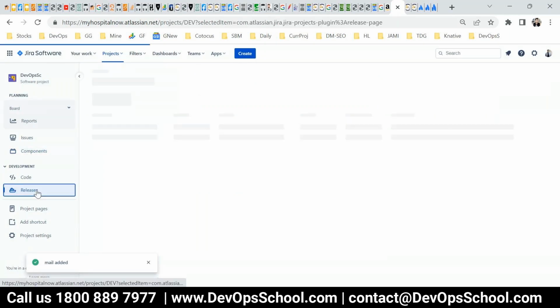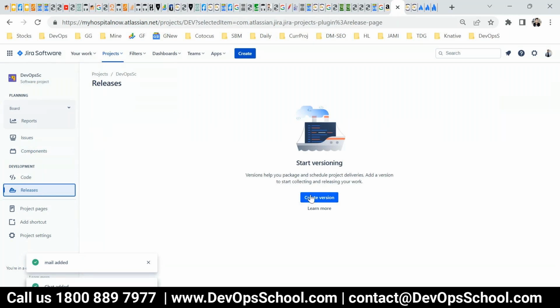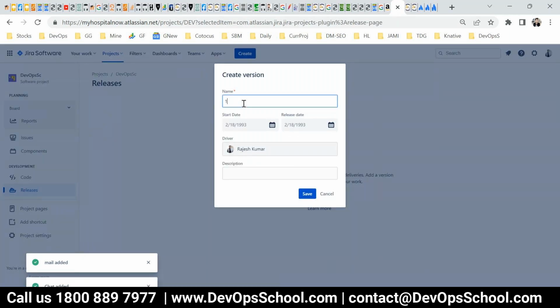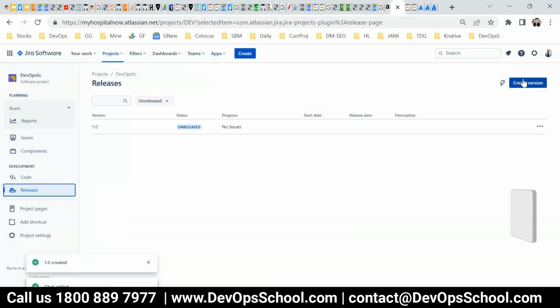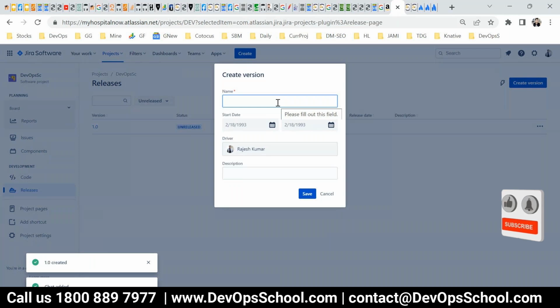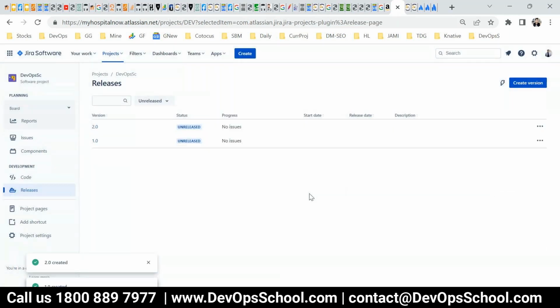Here you can create multiple releases also. Your product release 1.0. You can set the date and all. I'm not complicating every field, but you will understand. 2.0 and date and all, and then done. So these are the two releases you created, and these are the components.